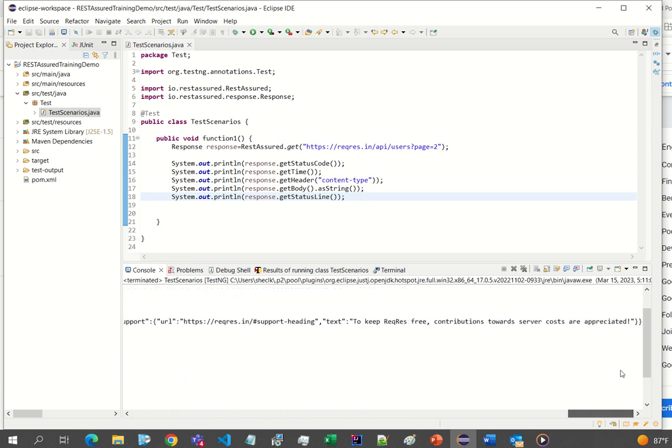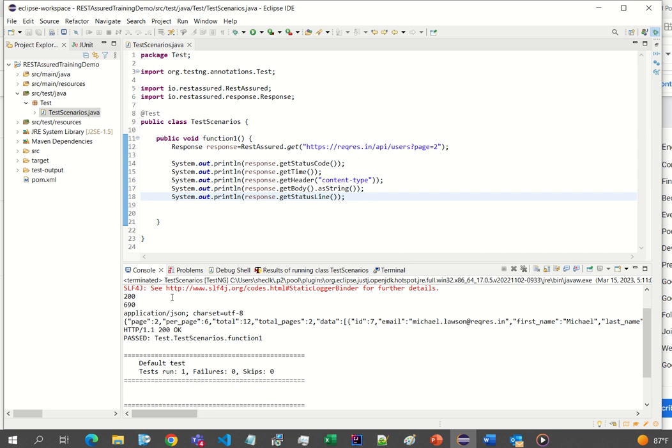Yes, it's very long. It's like this. And other than that, we have printed the body. And the status line. That is this one. This is the body, and yes. Okay, so I think we have covered that part. Now the next part is we have to add assertions, right?